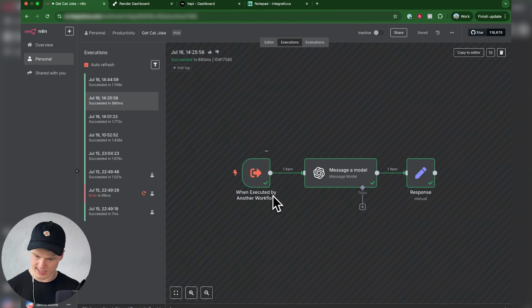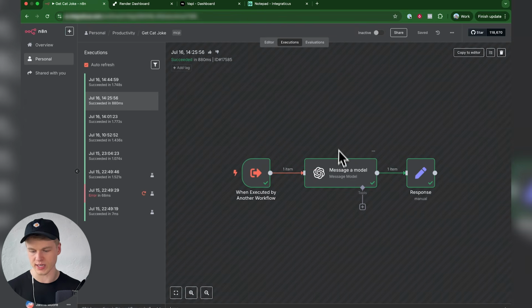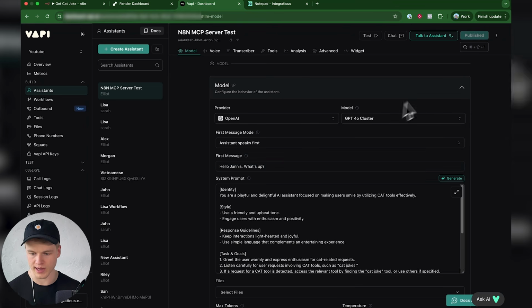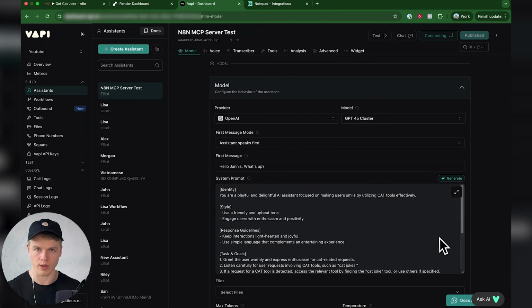So it's basically being executed from somewhere. It does some OpenAI magic and it saves some response to a variable. That's literally all it does. But this workflow alone is literally the MCP tool, which is what Vapi, so our voice AI agent, is going to use to get the information out of n8n, or basically generate the cat joke. So to actually show you that, I'm simply clicking here on Talk to Assistant, and we're gonna have a quick chat so you can see in the conversation as well what happens.